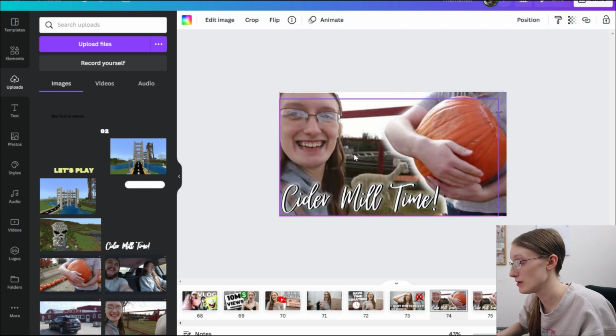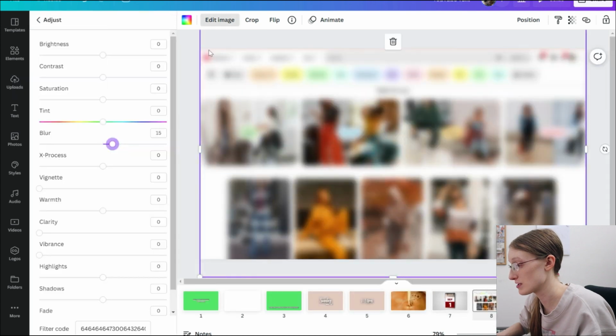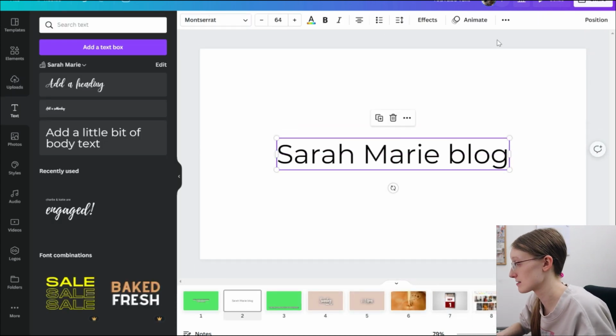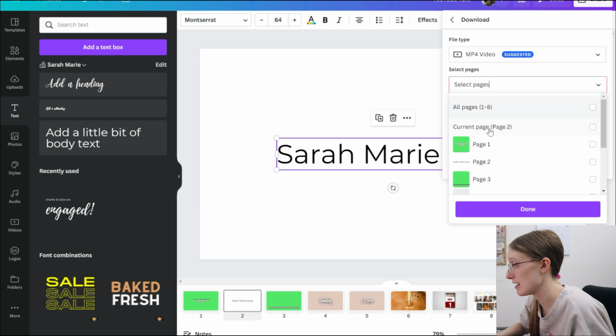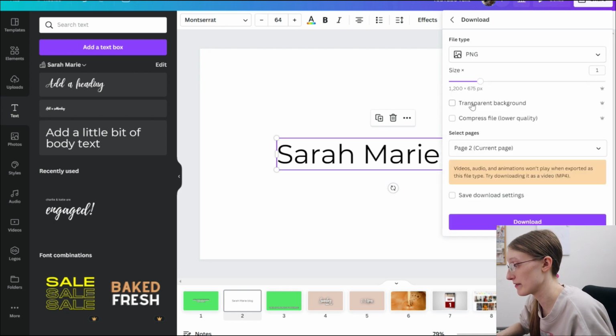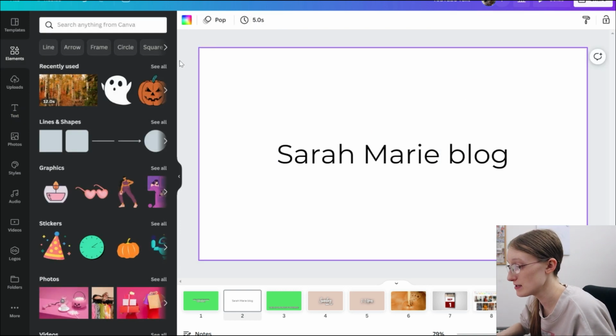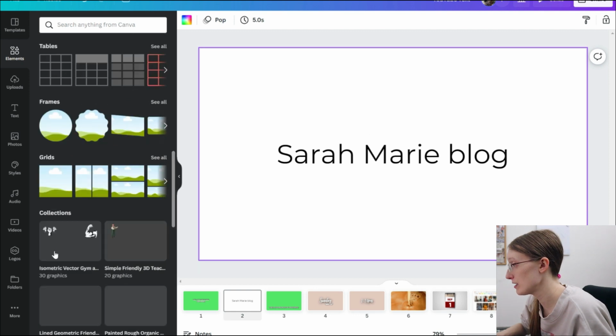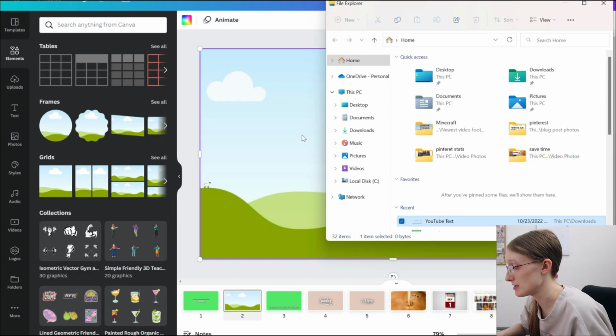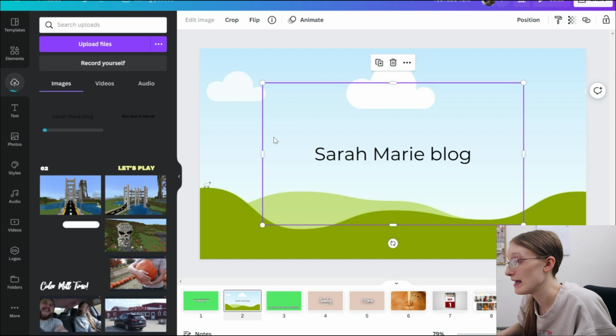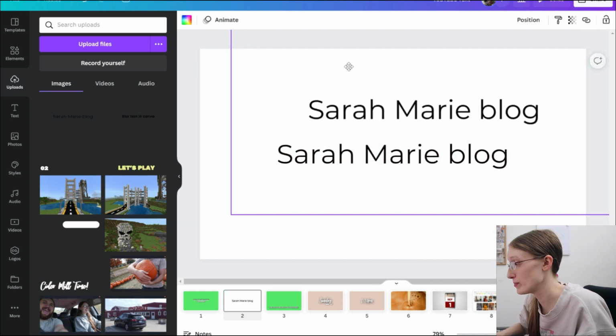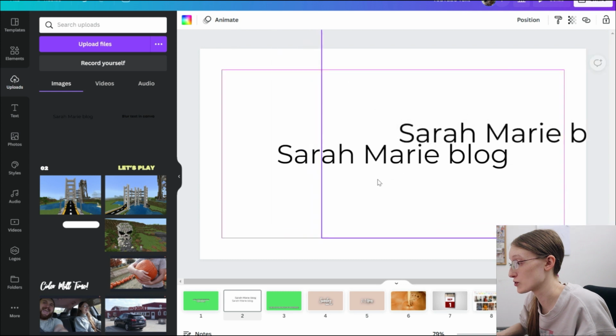The way that you have to do this is similar to what we had to do before with the green screen. So I'm basically going to take this text and I'm going to download it as a PNG with a transparent background. I'm going to go to elements and I'm going to add in a grid and add in my YouTube text. So now what this is doing is it's creating a picture of the text that I have. So now I have a picture and I have the actual text.